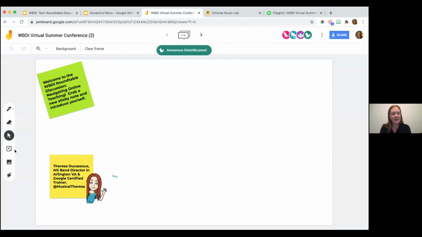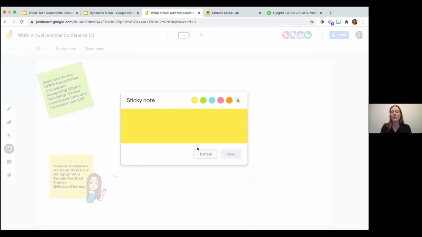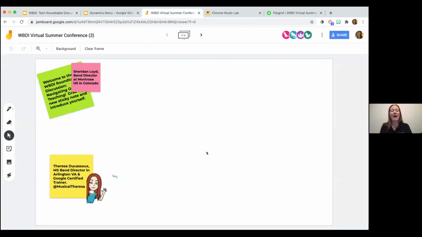So the easiest thing to do is, over on the left-hand side where it says sticky note, click on the sticky note, and that's going to give you a new sticky. You can pick your color, and that's where you can go ahead and write. And what I'm asking you to do on the first page of your Jamboard is to simply introduce yourself. Tell us who you are, what you do, where you're from, whatever you would like.